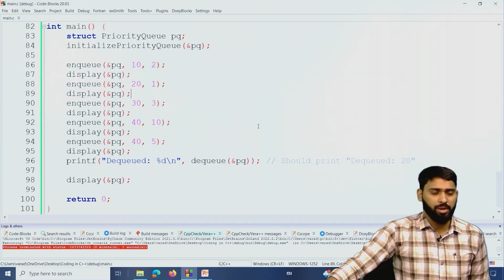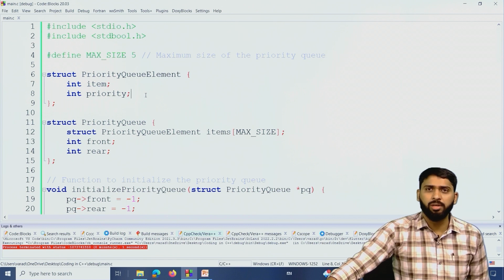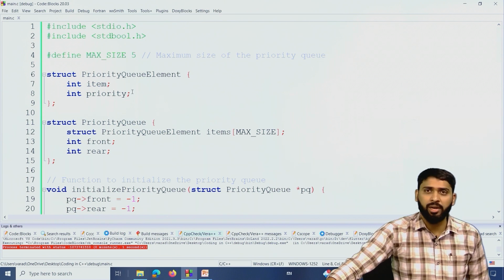So this is the program. Here we are taking one extra structure to store the item along with the priority. In a normal queue we take only items. Here we are taking another structure. That structure contains two items: one is the item, another one is the priority. And these are the two variables, front and rear, to insert the data using rear and to delete the data from the queue using the front pointer.